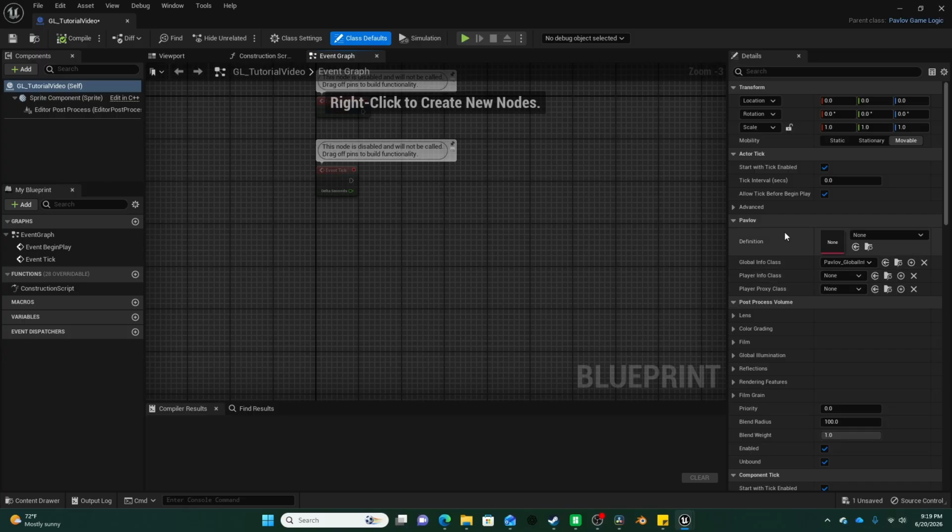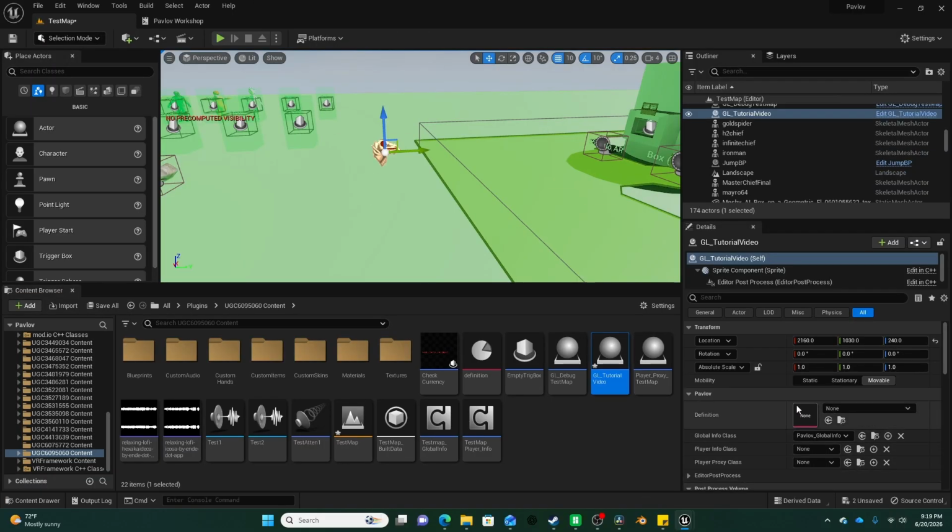Now, we've created these in different videos before, but you're gonna wanna make sure that when you pull this out into your map, you drag into this, otherwise your map is not going to upload correctly. So for example, we have our definition here. You would wanna make sure you drag your definition into there. You would also wanna drag your player proxies, your infos, your player infos, all that jazz.